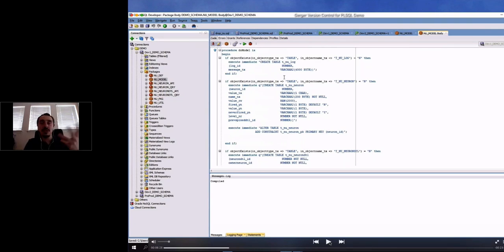This is the solution we use to move what we call hard objects, meaning objects that cannot be created using create or replace. So, any questions about this? I talked about a lot of things.